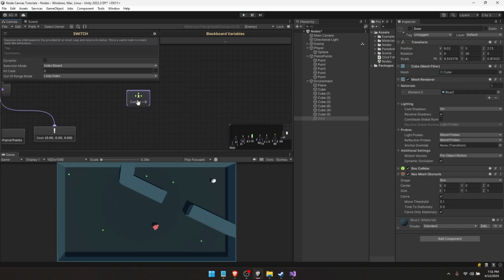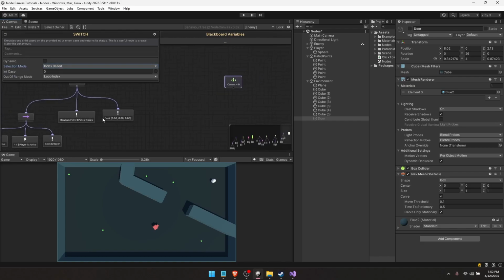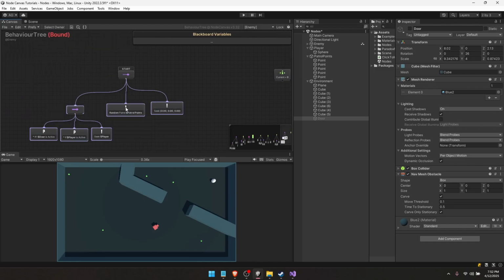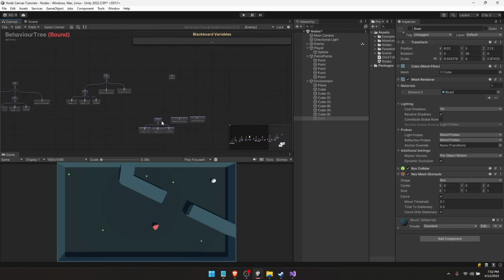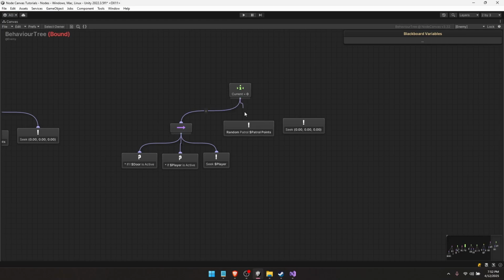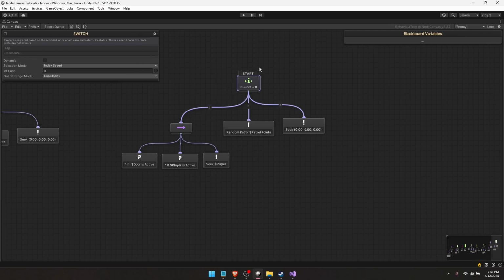And now let's have a look at the last composite node, the switch composite. The switch will execute one child based on the provided int or enum case and return its status. This is a useful node to create state-like behaviors. Here you can see our selection mode right now is index-based. Let's drag these in. We're going to use the same nodes here. Copy paste. There we go. You can see we have 0, 1, and 2 assigned to each of these connections. Make sure we set it as start.